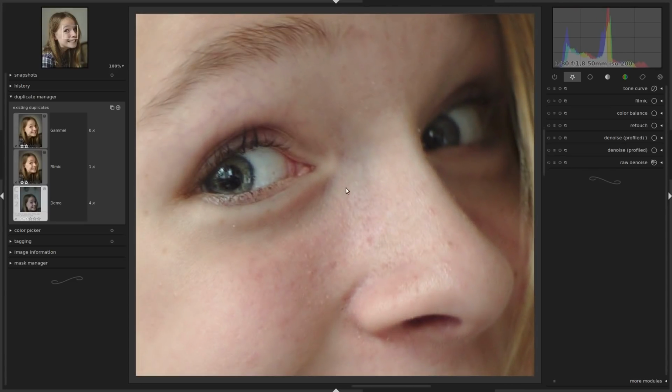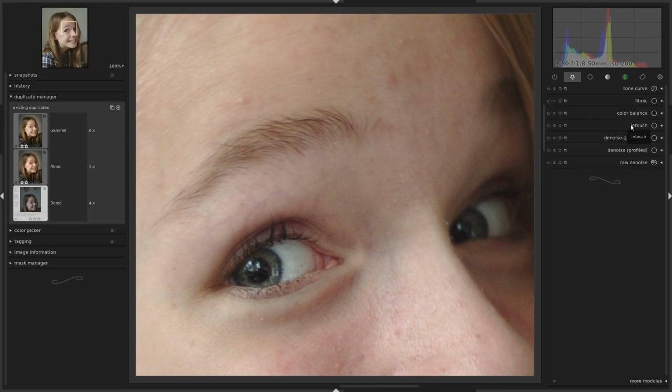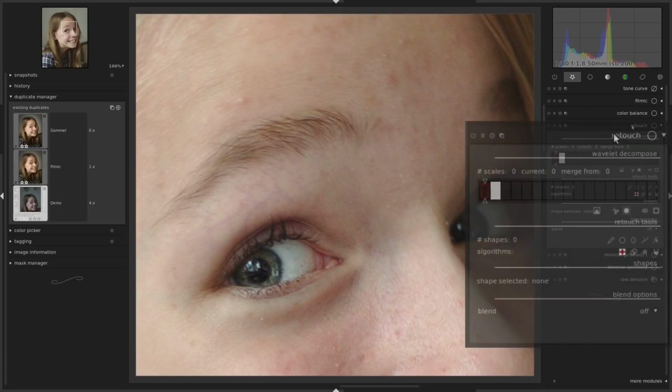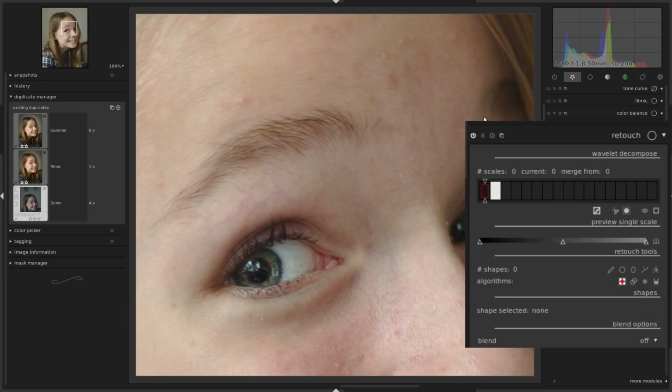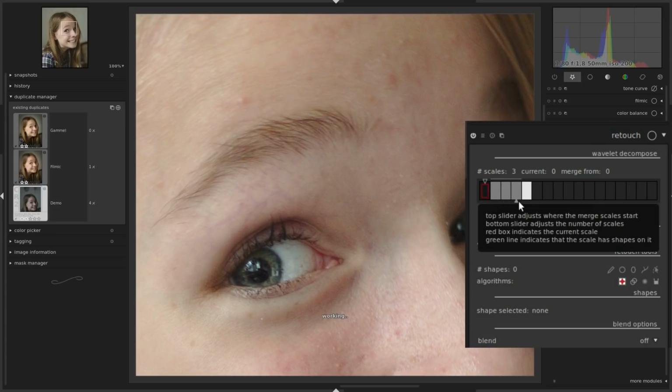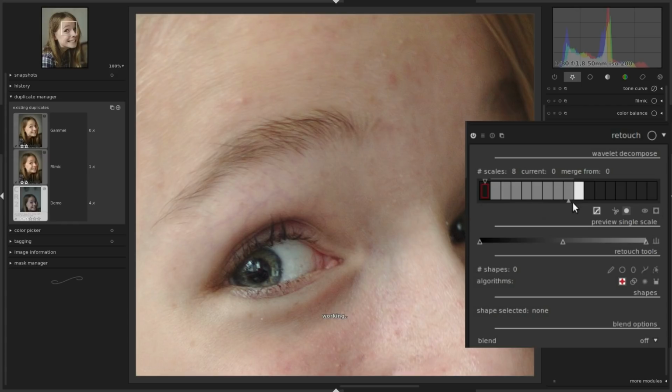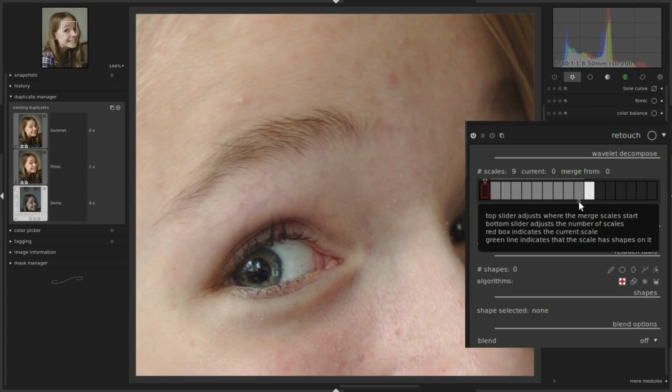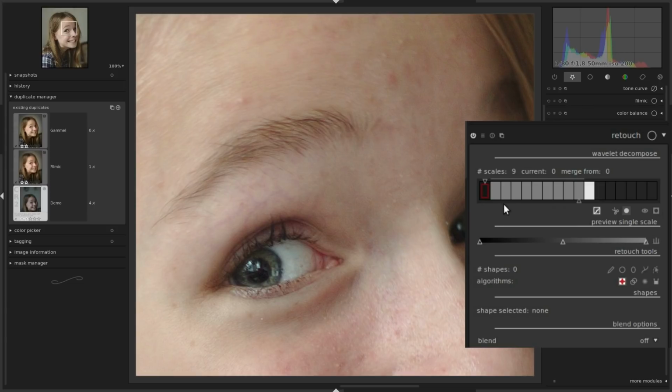And then we go on to Retouch module. This is one of those that I don't master fully yet, but it's based on frequency separation, and it's useful for skin smoothing and removing artifacts in the skin and things like that. So what we do is we grab this little triangle, drag it upwards to create a bunch of frequency levels.